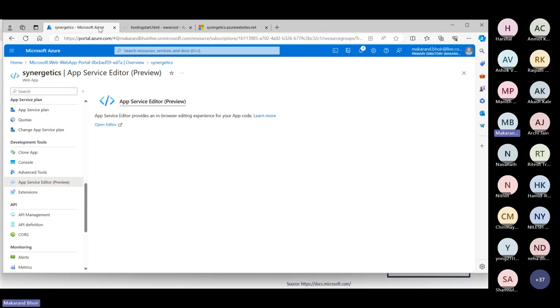Now, I can do that deployment if the code is present on my local machine. I can do the deployment by using any kind of editor, like Visual Studio Code, Visual Studio, or Eclipse. Or we can do it through Git. Or simply, by using FTP, file transfer protocol, I can just drag and drop. I can also use a CI/CD pipeline to do the deployment.